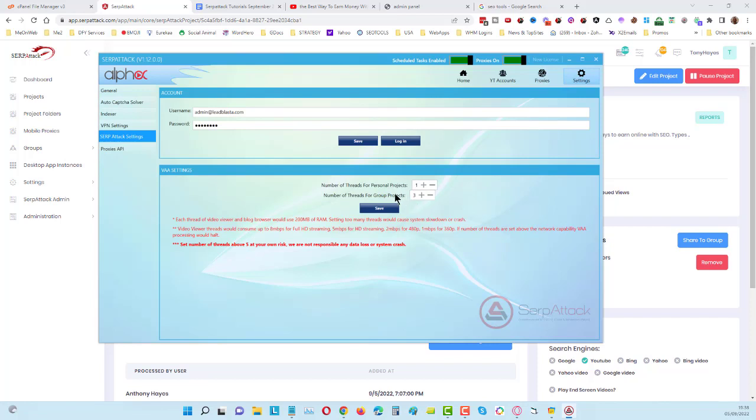Why? Because if I do this, then it's using my IP less, especially at the beginning, and it's using other people's IPs to do the views, okay. So everybody, say for example, has squid proxies. If there's 25 people in a group with 10 squid proxies each, or 10 people with 25 squid proxies each, then you've got access to a pool of 250 proxies if you're using group projects.